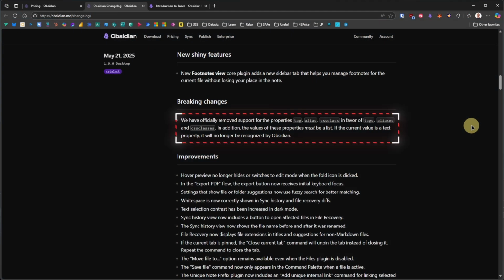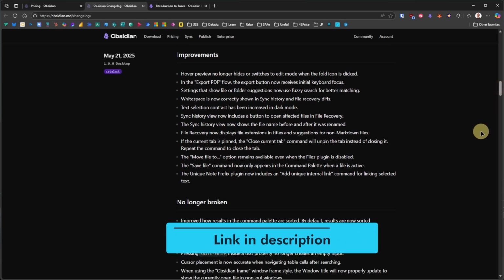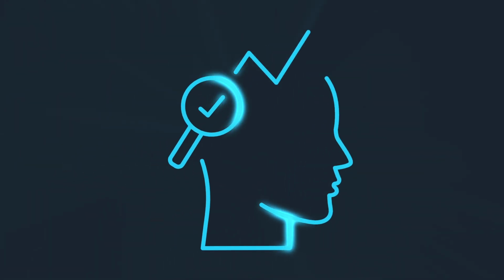The legacy properties tag, alias, and CSS class are no longer supported. The Obsidian team prepared for this by adding the alternatives tags, aliases, and CSS classes quite some time ago. So if you have been postponing your front matter updates, now is the time to do them. As always, there are many improvements and fixes. Check them out in the changelog. I left the link to it in the description for you.